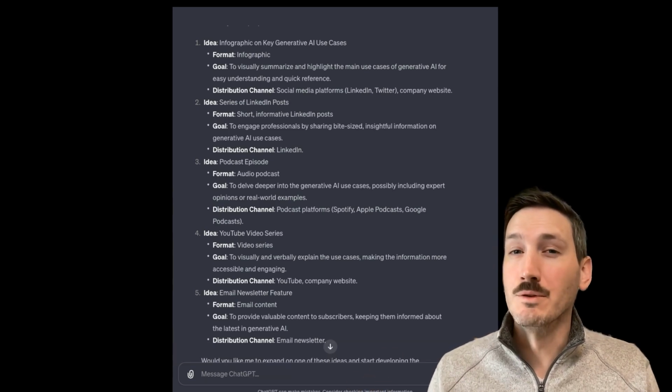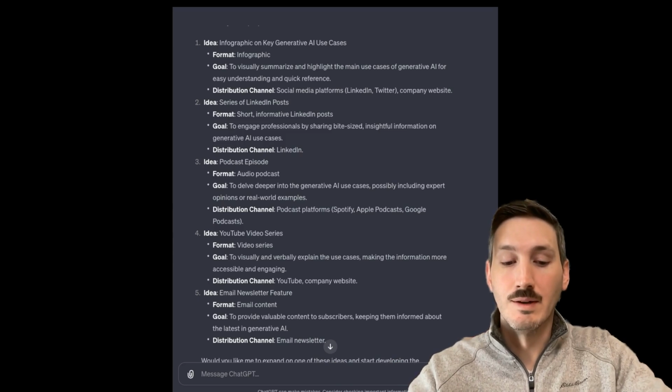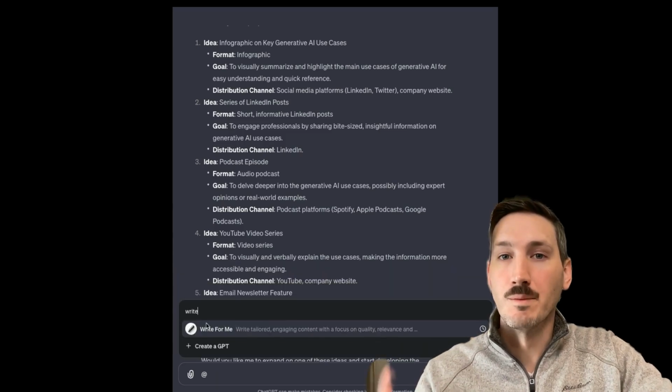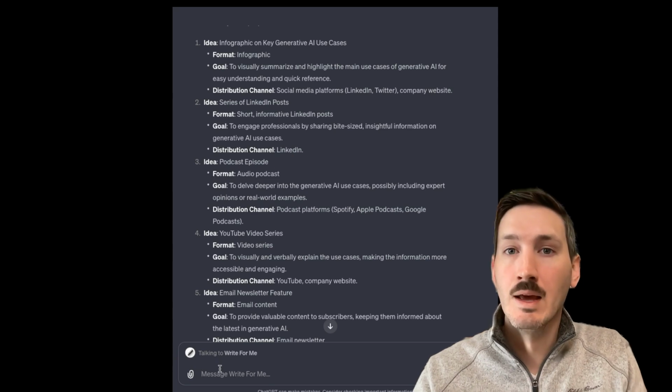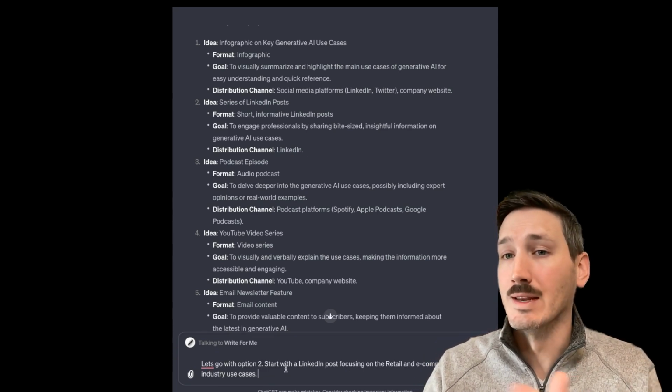Let's go with option 2, but this GPT we have here is not a writer. So what we want to do is invoke a different GPT. We'll go with Write For Me. It's a popular writing GPT. And we'll say, let's go with option 2, start with a LinkedIn post focusing on the retail and e-commerce industry.